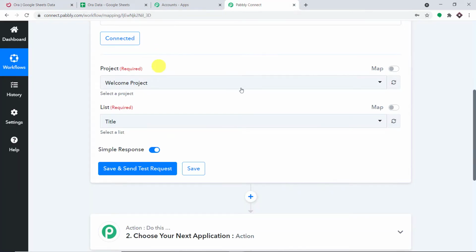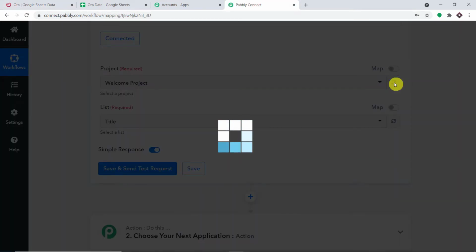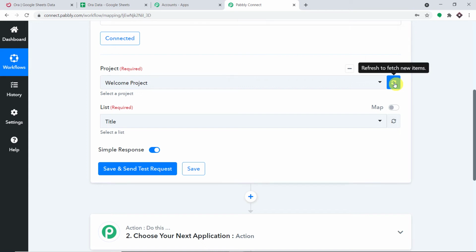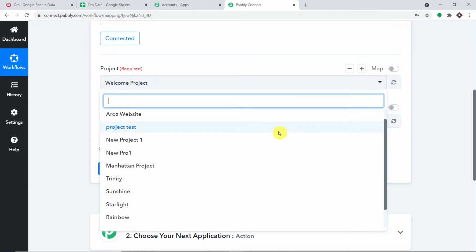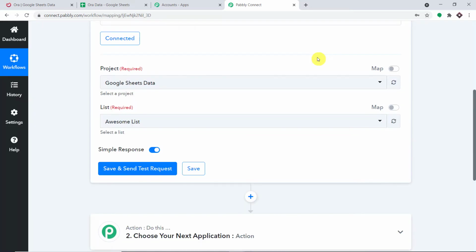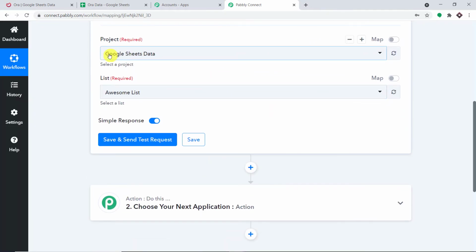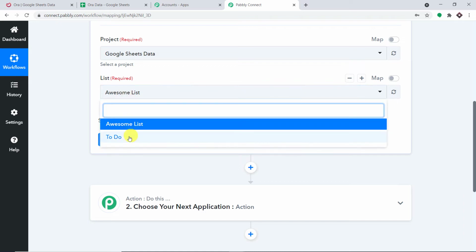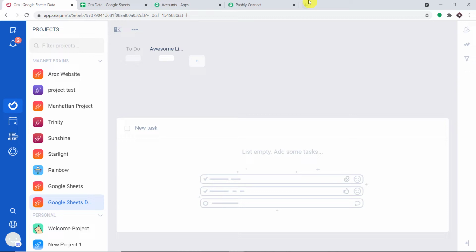So what I'm going to do here is I'm just going to refresh the project. Okay, this is the field for project and I've refreshed it. So I can expect to find this newly created project, that is Google Sheets data, in the dropdown. We do have it. So we have selected it, and as you can see in the list, it is already showing awesome list. So we have two lists, that is to do as well as awesome list.